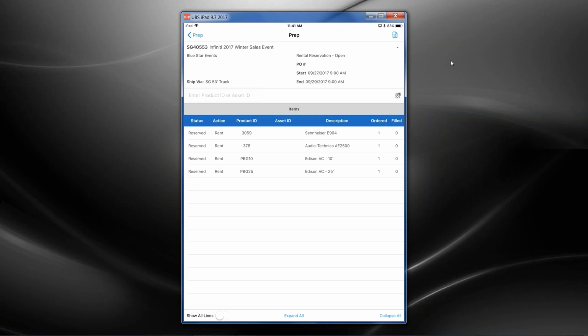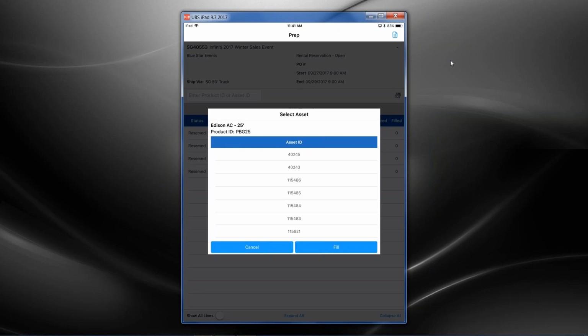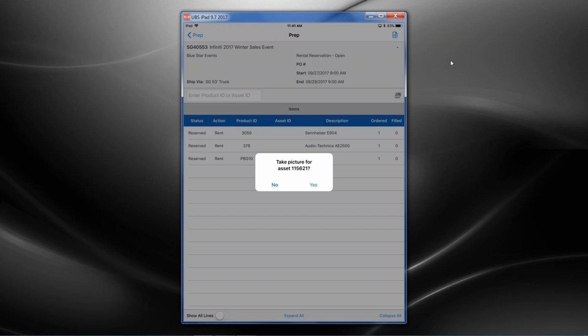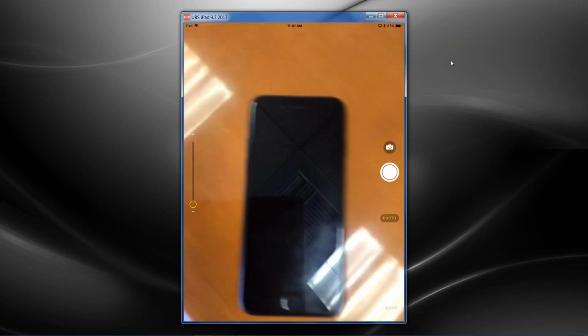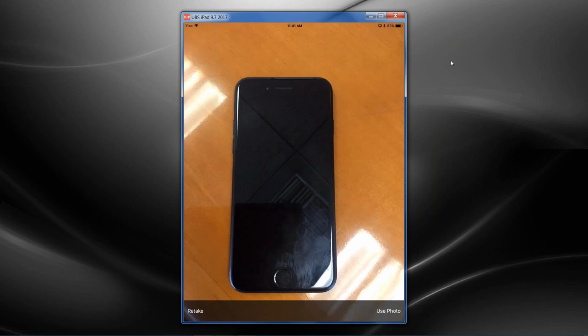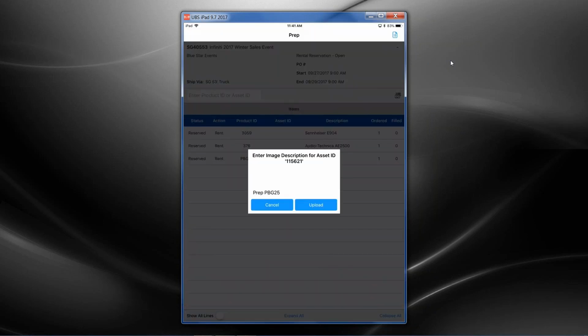I'm going to fill this manually because I don't have a scanner or anything to scan in this case, but that's easy enough. I can tap on any one of these things on the screen and it's going to bring me up a list of the barcodes that are available to be tagged on this. Now when I select my barcode, I'm grabbing that one down at the bottom there. I'll click on Fill, and then it asks me this question here, do I want to take a picture for this? I can take one or more pictures for any of the items that I'm filling as a pre-delivery photo. Hey, I can also take pictures when I'm returning things.